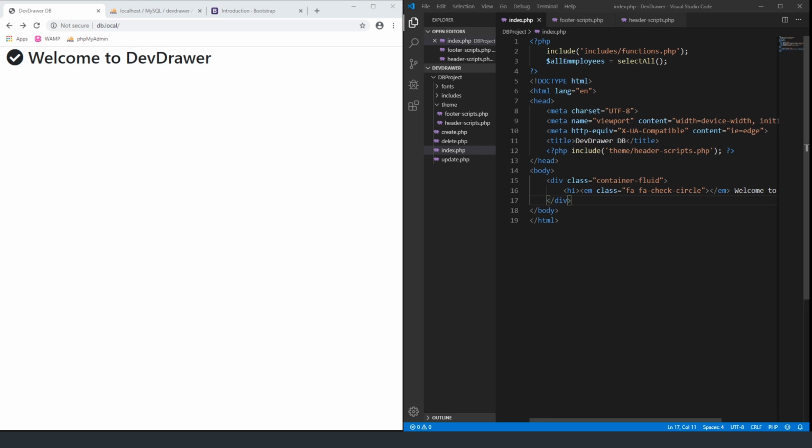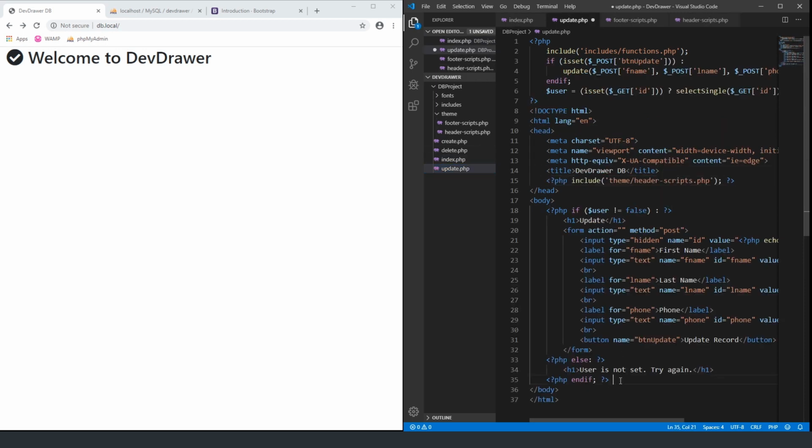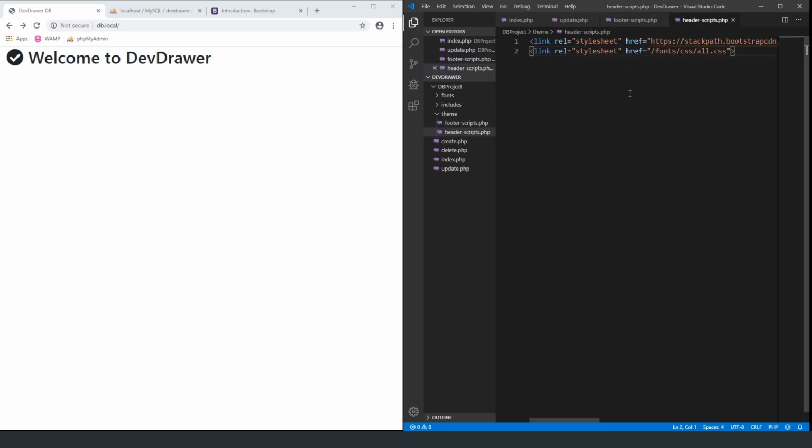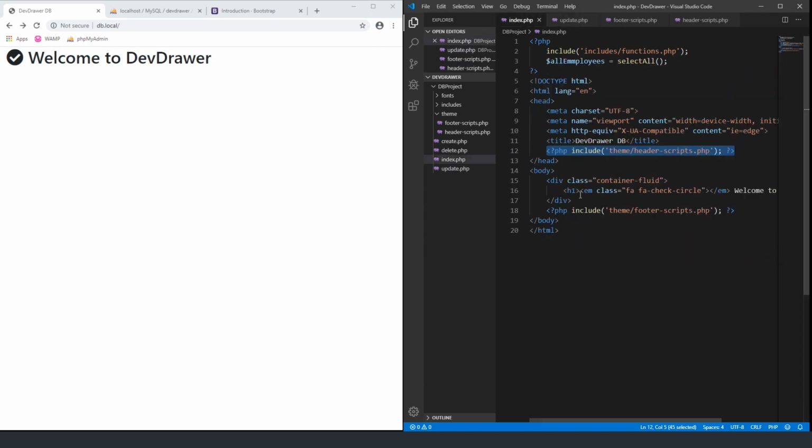Alright, so the next thing we want to do is include our footer scripts in the same place that we actually had the scripts, and we're going to change this to footer. And now I'll show you why we did it this way. With this one file, we can go to our update page and include it here, and then go down to the bottom right before the body tag and include our footer down here. Now whenever we go to modify this, or we go to modify this, it'll be updated on the update.php page as well as the index.php page.